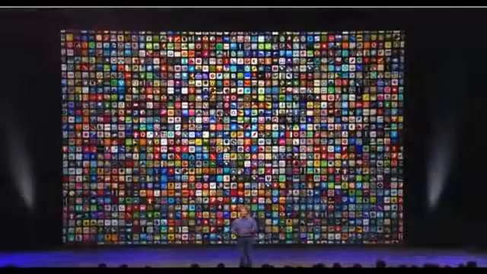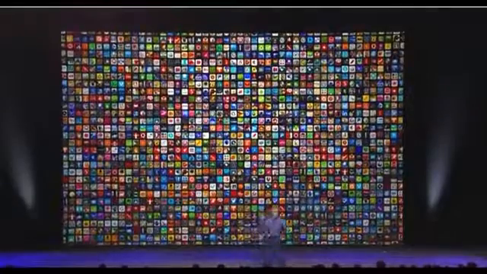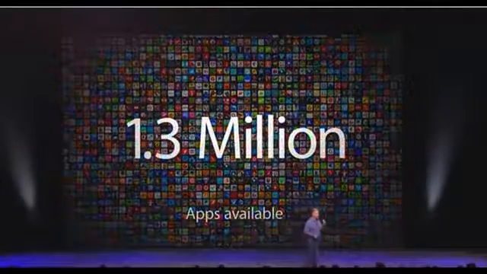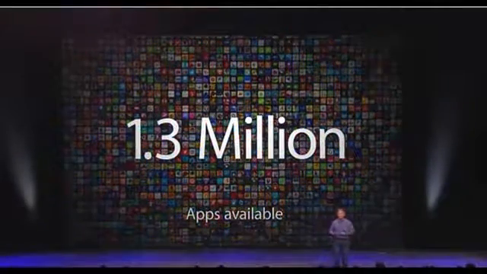We all love our apps. And I'm really proud to tell you the App Store now has over 1.3 million applications.